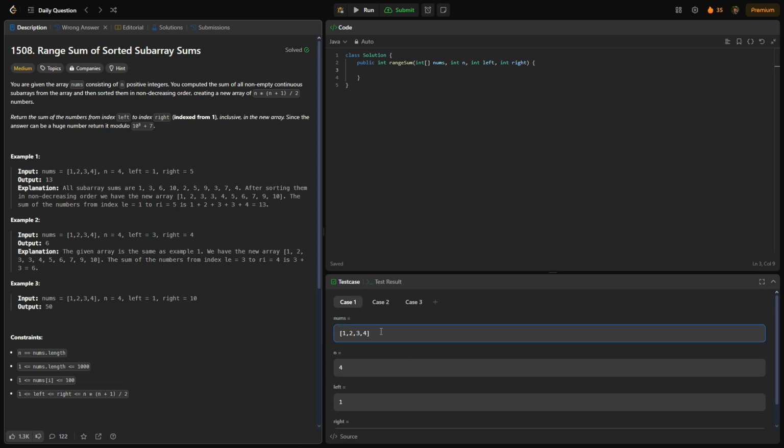Today's daily LeetCode problem of the day is Range Sum of Sorted Subarrays, number 1508. For this problem, we're given an array nums with n positive integers. We want to compute the sum of all the non-empty continuous subarrays and sort them in non-decreasing order. This will create a new array of length n times n plus 1 divided by two. We want to return the sum of the numbers from index left to index right in our new array. Since the answer could be huge, we're going to modulus 10 to the 9 plus 7.